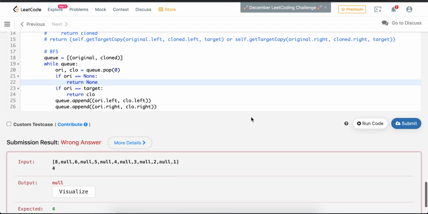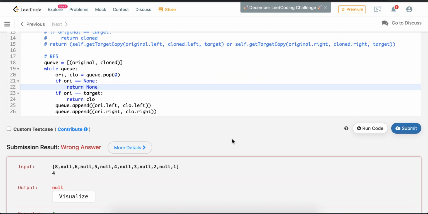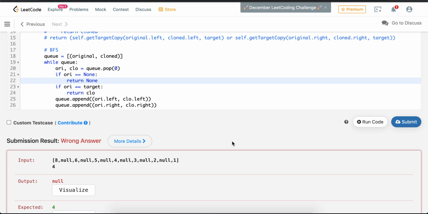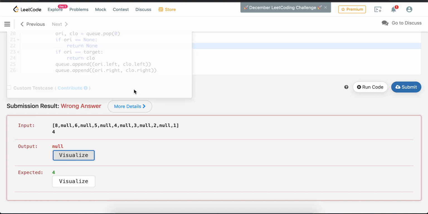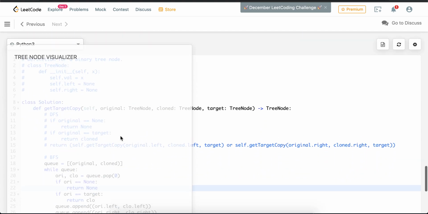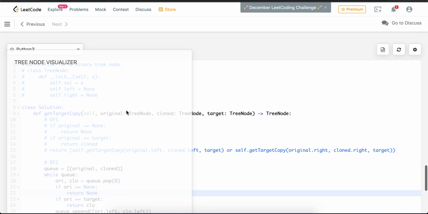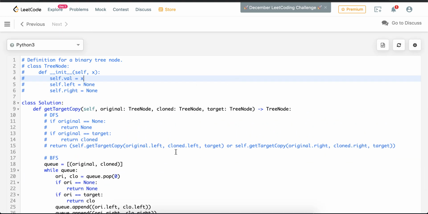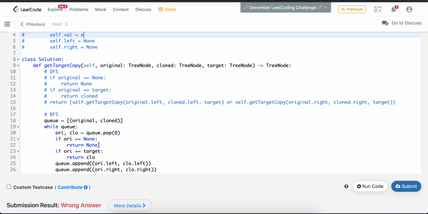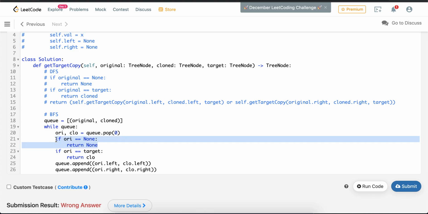Okay, we are getting a wrong answer. So let us see what is the issue. If original is none, so we are returning none. Let us visualize this problem. So this is that example where we have a, okay, the visualizer is not there actually. Okay, let us try understanding the code that we have done. If original is none, then we are returning none.